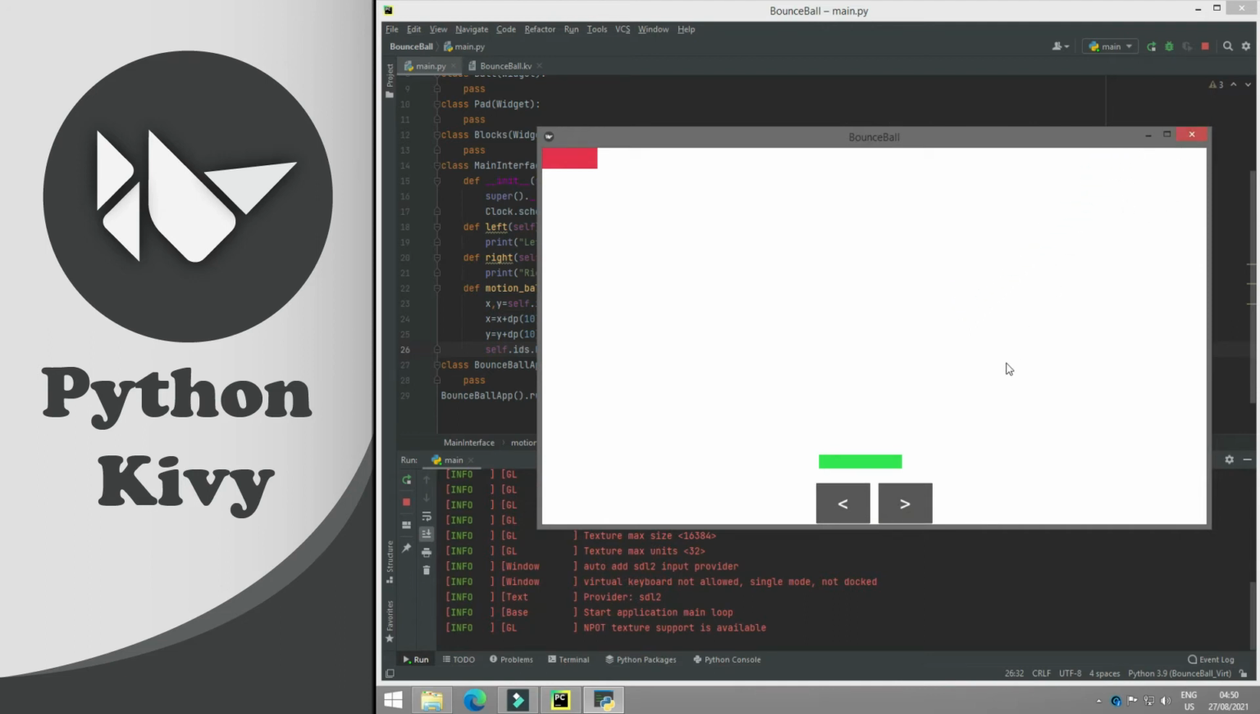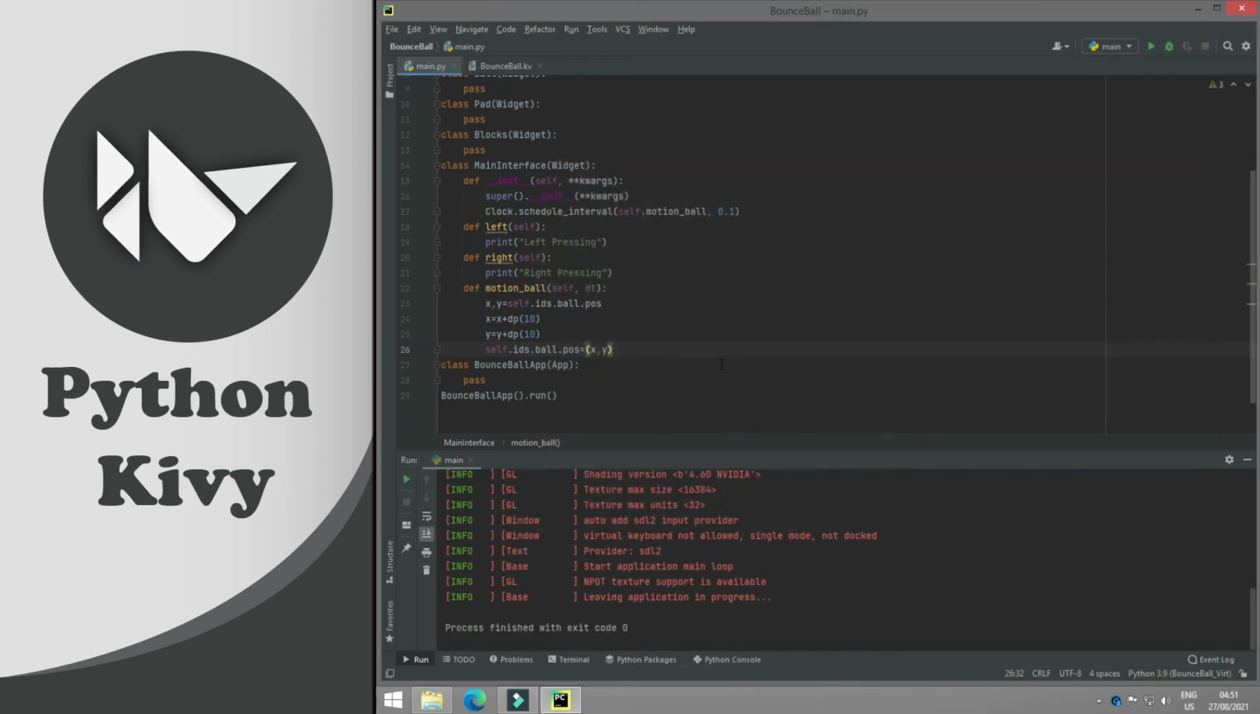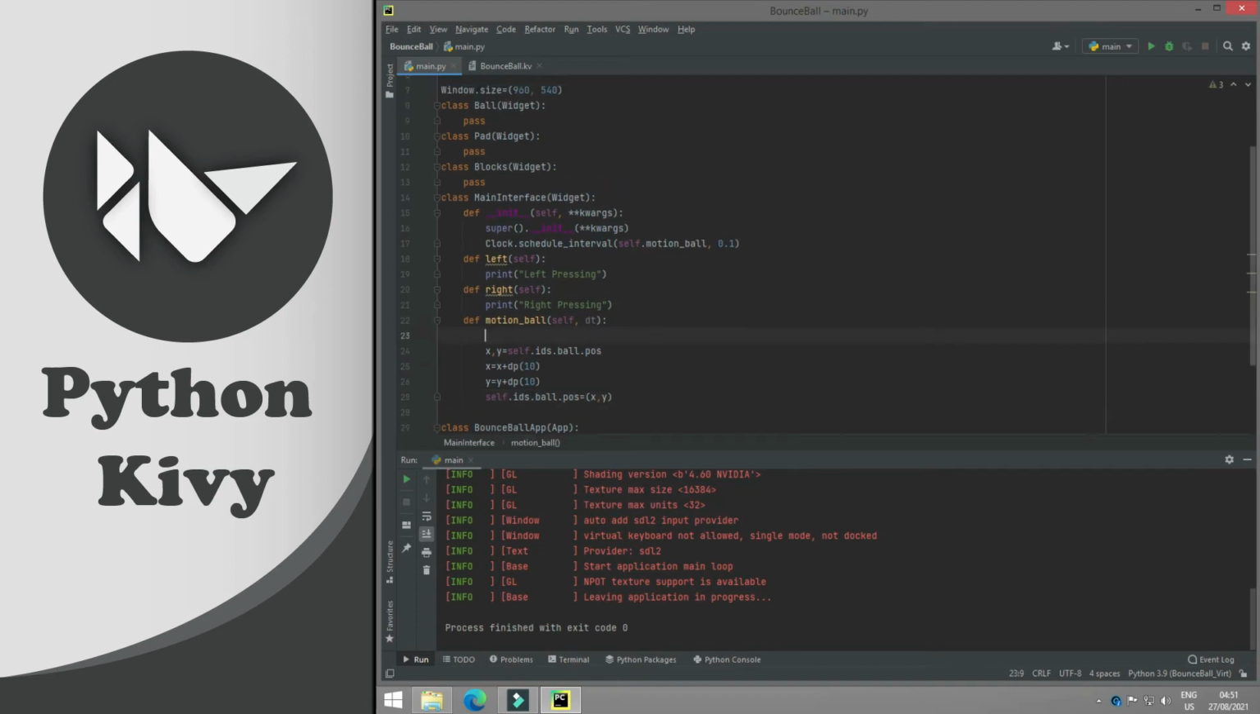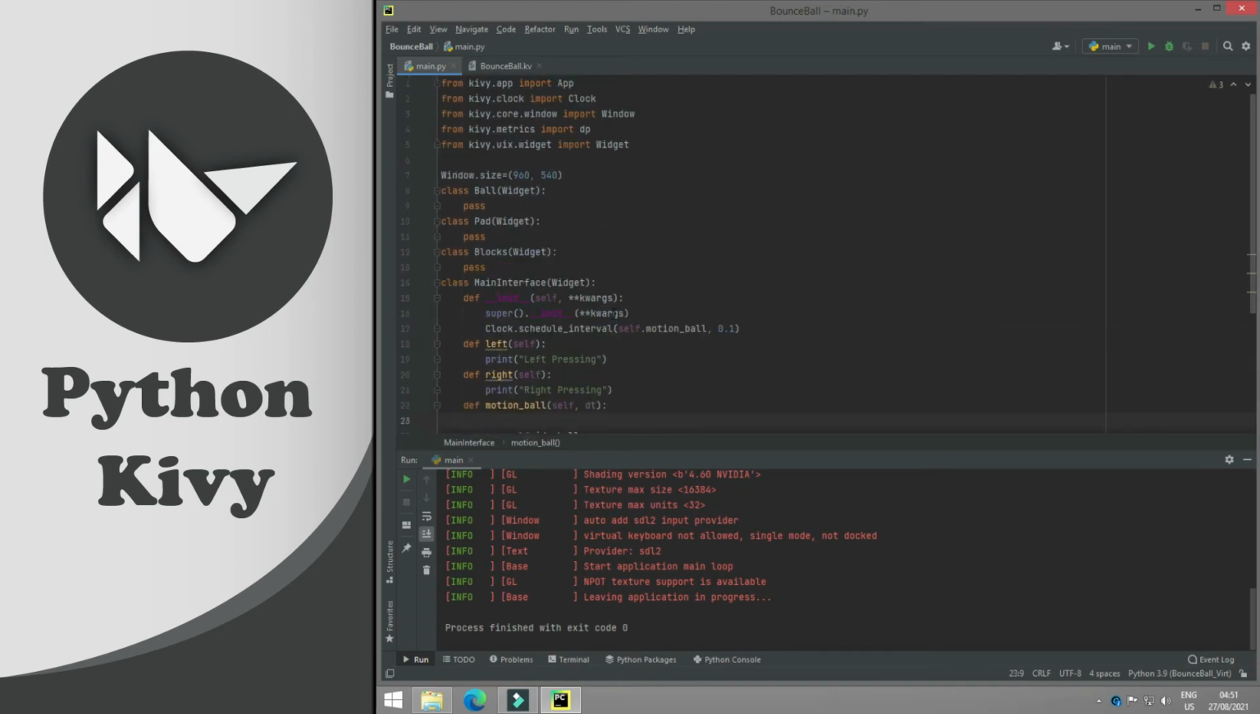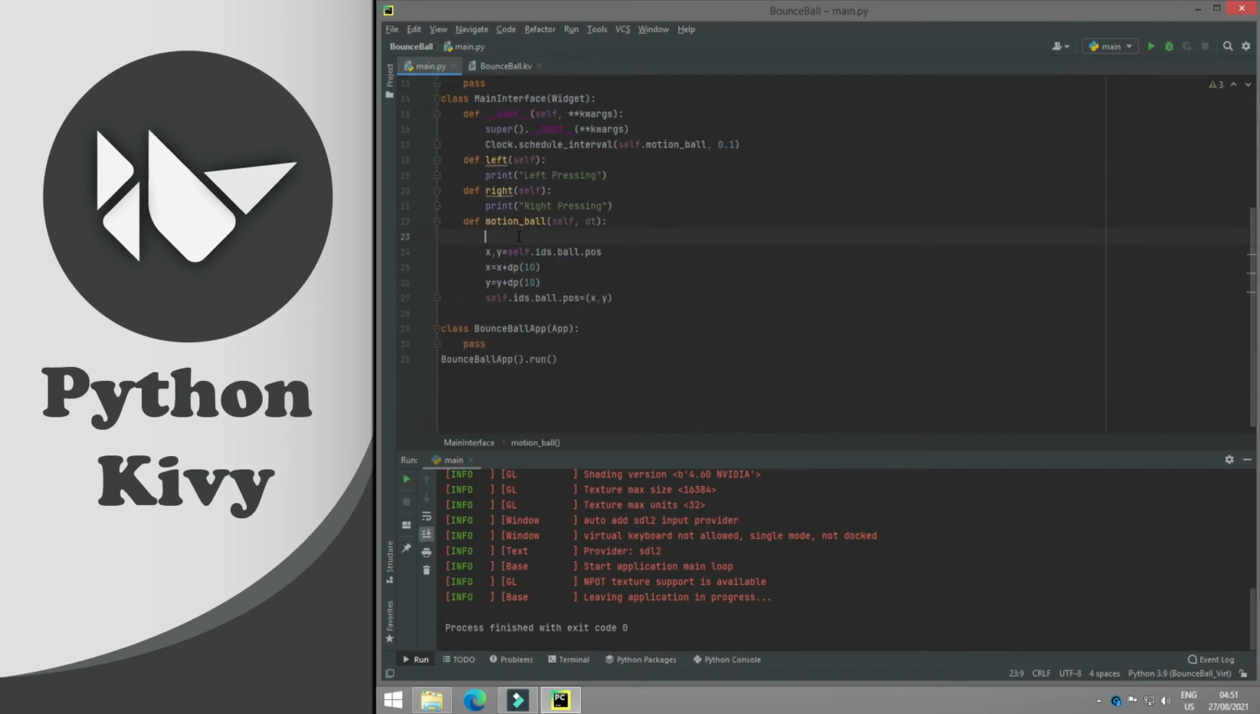Now you have observed that our ball is not staying on the screen. So we need to write such a logic that whenever our ball hits the sides of our screen, it should bounce back. So let's create that logic. First of all, I need to get the height and width of our screen. With the help of window.size, I will get the height and width of our screen, and I will store that height and width in our capital X and capital Y variables.